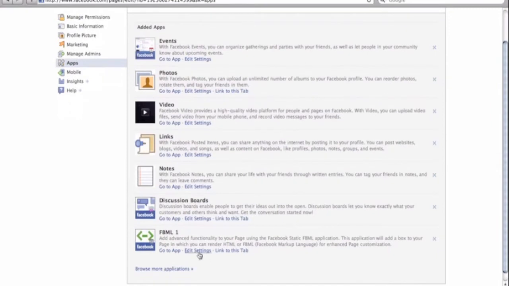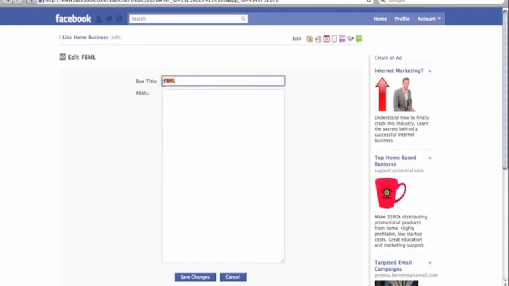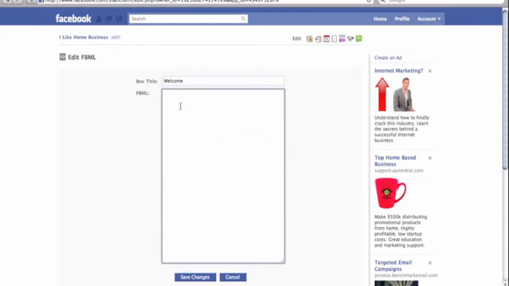Now, what I'm going to do is go to app right over here. And here it is. Now, we're going to title this Welcome. This is going to be the page that we want people to arrive on when they go to our Facebook page. Now, right in this little section is where you type whatever you want. You know, for instance, click like above. I just want to give you an example really quick.